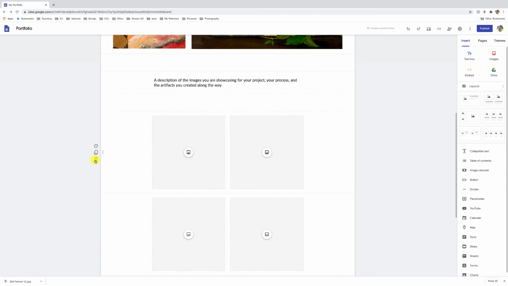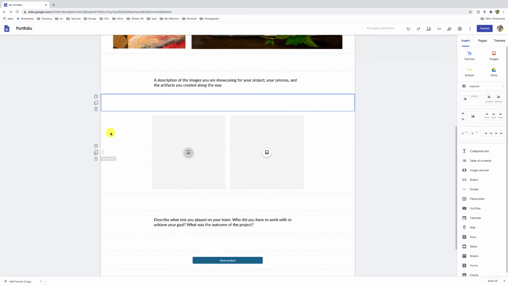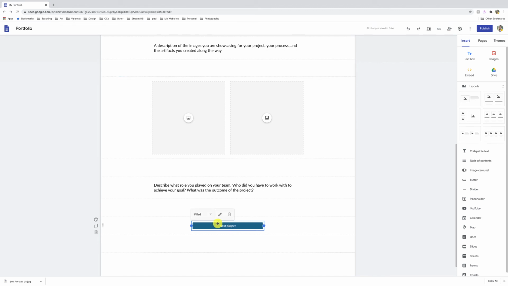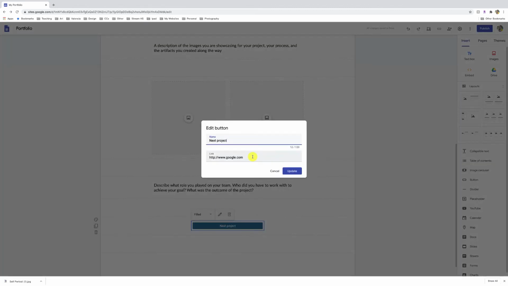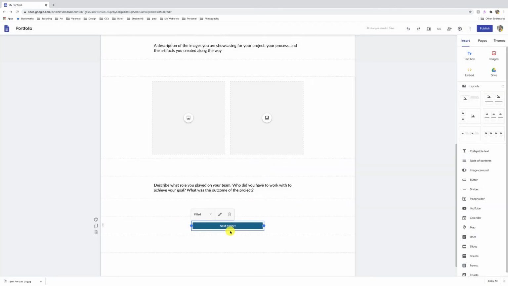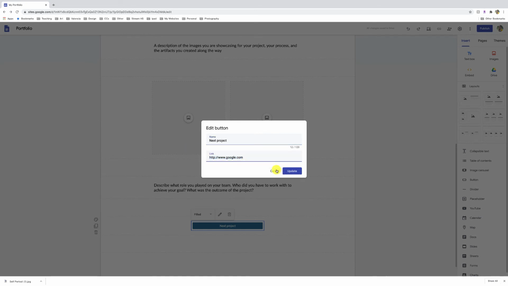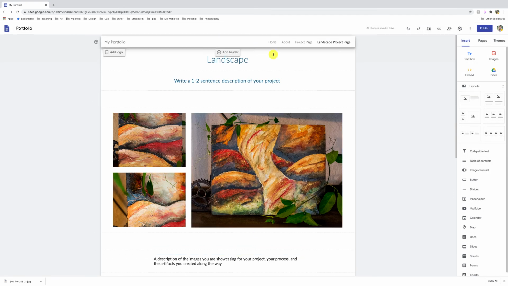If I don't want this section, it's as easy as just hitting delete, and that will clear out those sections. And then I would just want to make sure that I'm linking these to my next page. So right now this just links to Google, but I wouldn't want it to link to Google. I would want to make sure that I edit this and then enter the link for my next project's page.